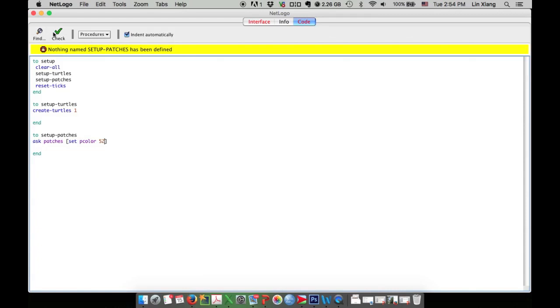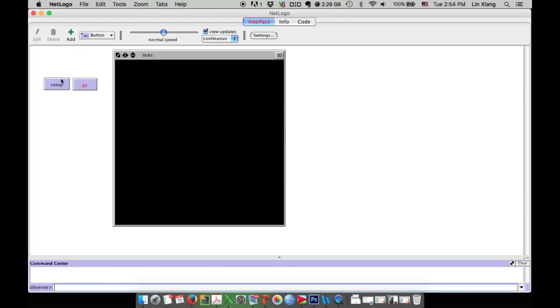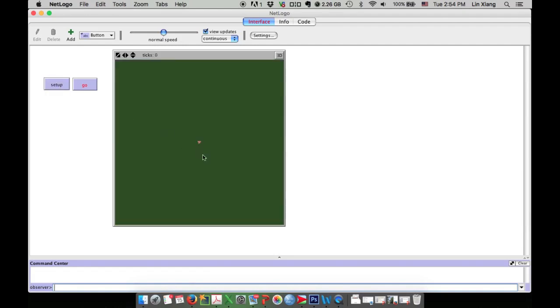Now we have put down all the commands, we can switch back to the interface. You can see the text of setup is in black. Click setup, you can see a turtle appearing on the green background. Remember, we want to make a butterfly on the background. How can we make that happen? Yes, we can change the shape.